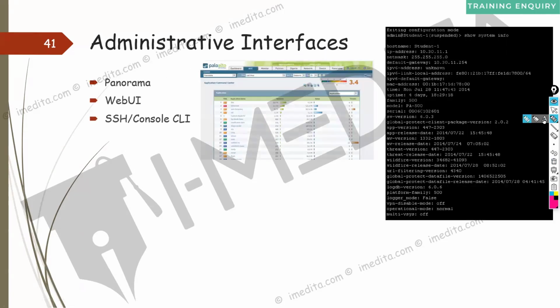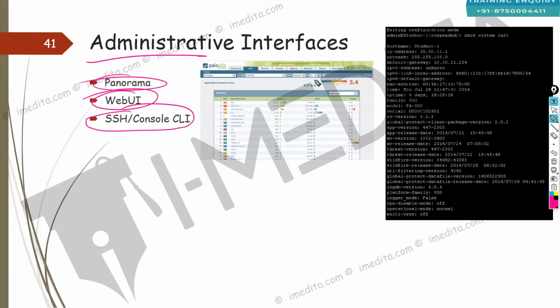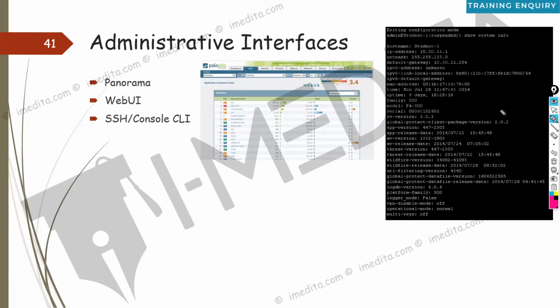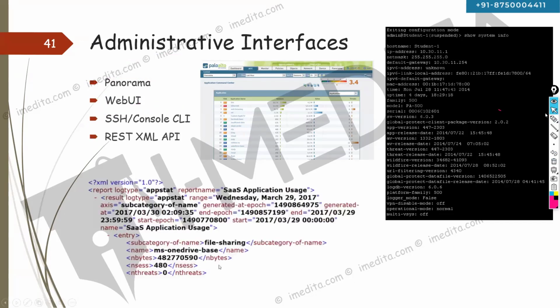Palo Alto administrative interface you can manage via Panorama, via the web user interface, or via SSH and console. Using these three approaches, you can do administrative tasks or configuration on the Palo Alto firewall. If you have the knowledge, you can also use the REST XML API. Clear? But we will use these three approaches here: Panorama, web, SSH, and console. Clear?